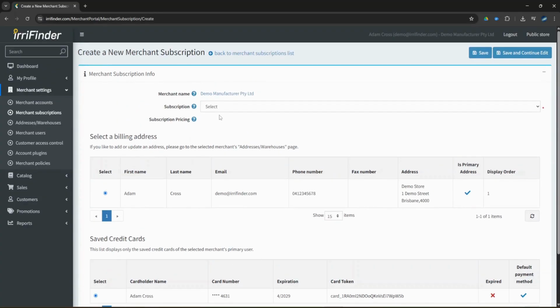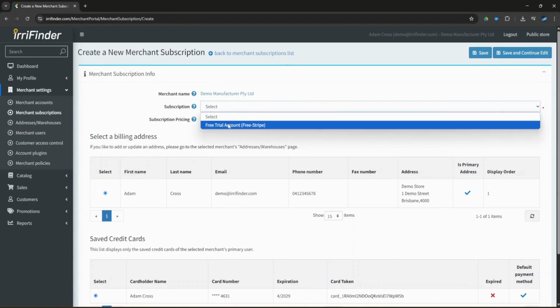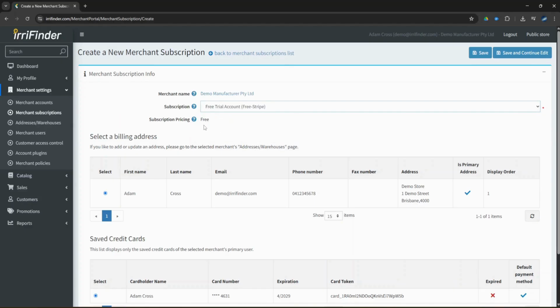Next, choose a subscription from the list of available options. Once selected, the subscription price field will automatically populate. Then, select a billing address from your saved addresses and choose a credit card as your payment method. Be sure to review the Selling Plans and Fees page for full details on any charges associated with your subscription.